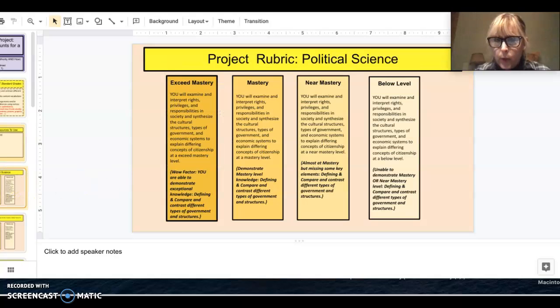These are your rubrics. This is your political science rubric. You're going to examine and interpret rights, privileges, and responsibilities in society. And you're going to synthesize all of those cultural structures and types of governments that exist. A lot there. I get it. Basically, you're comparing and contrasting the governments. You're going to compare the United States government with another government. As we go down these slides, you'll know more what I mean.